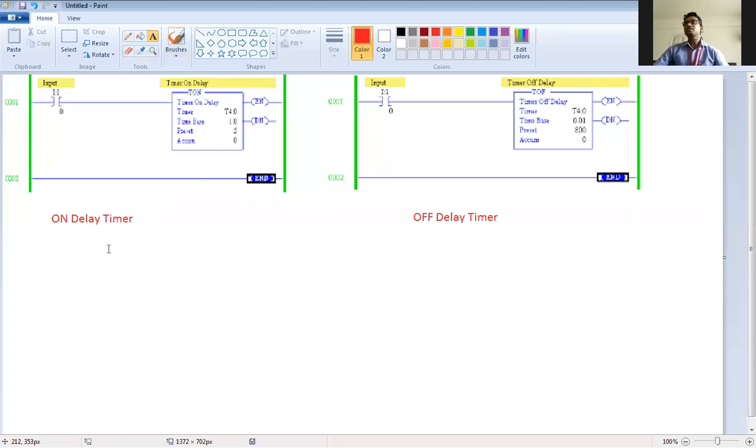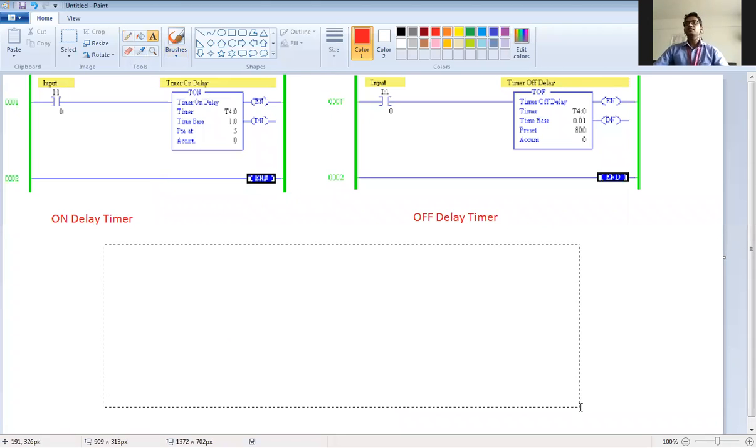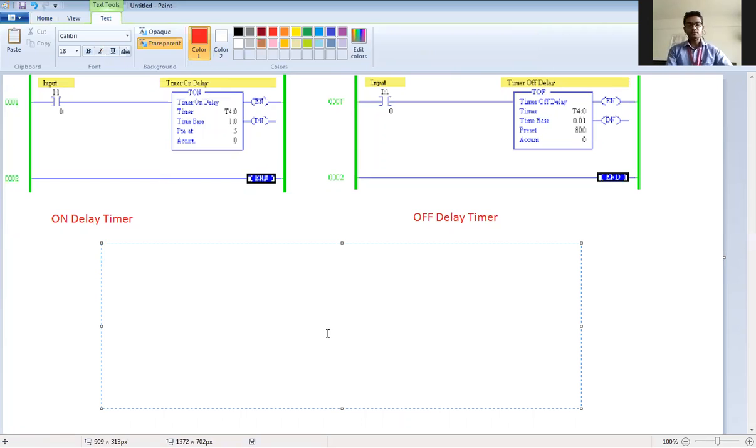So I have mentioned here the on delay timer and the off delay timer. But previously, let's recall again, there are two types or categories of timers.